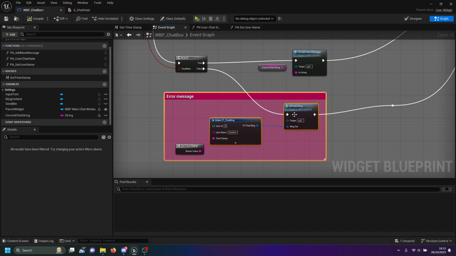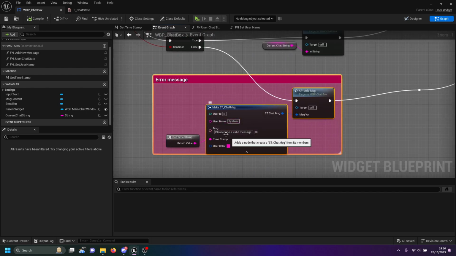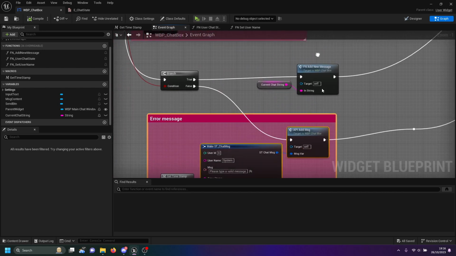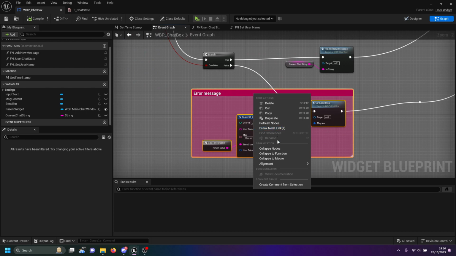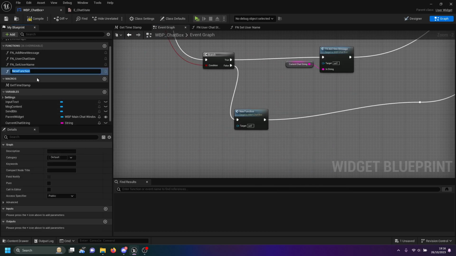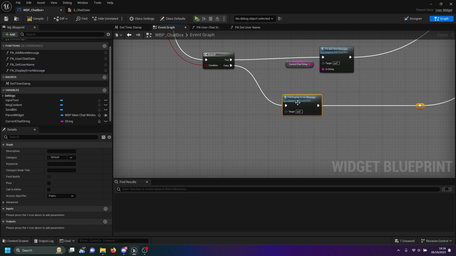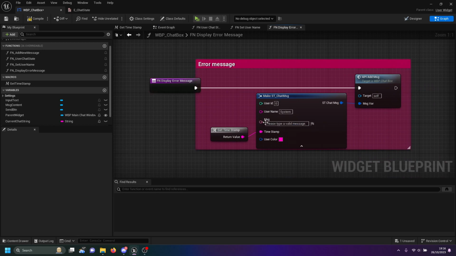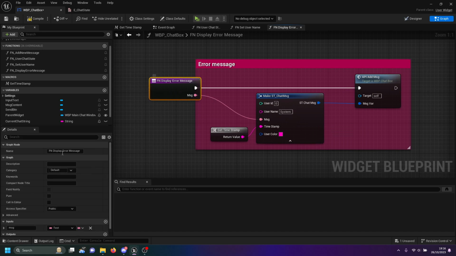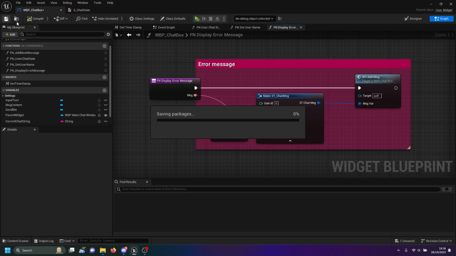Right, so the next thing that we need to display, as you can see right now, is our error messaging here. So what we can do is right click, add a function, and call it fn display error message. This needs to be changed because I want the message to be dynamic. So I'm going to copy this, paste it in here, and give it a default value of, please type a valid message or whatever. Compile and save.